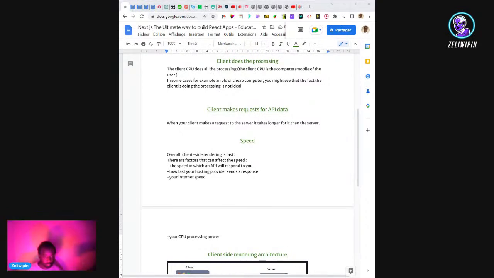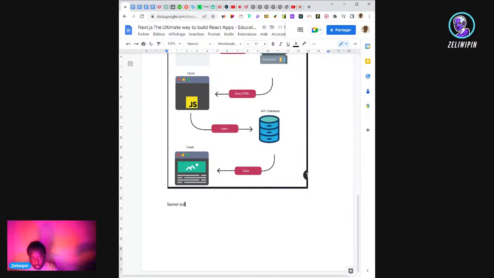Server side rendering. The server will access APIs, look through the data, and anything else you want it to do.